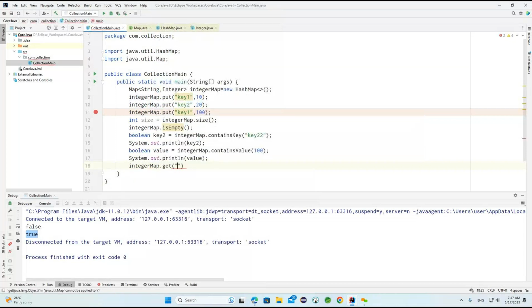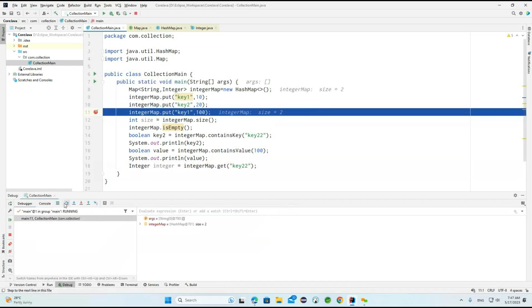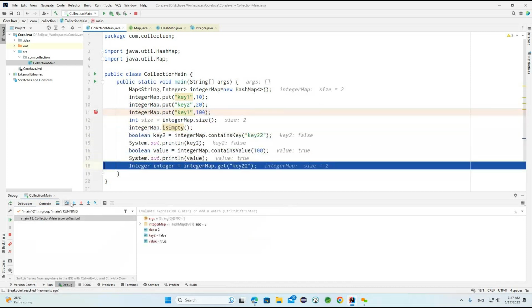So now if you see this, integer map dot get, I'm providing key 22. Okay, key 22 I'm going to give. So this we can treat as a key value. Now we are expecting to get this particular value here. So what is the value we are going to get? Integer, because in place of this particular v, we provided the integer data type here. Now observe here how this particular get method is going to be implemented internally.